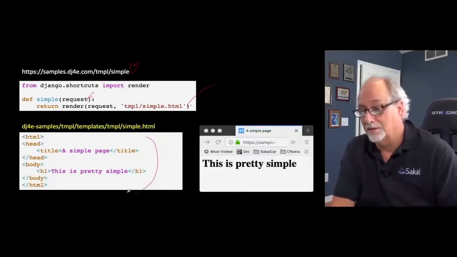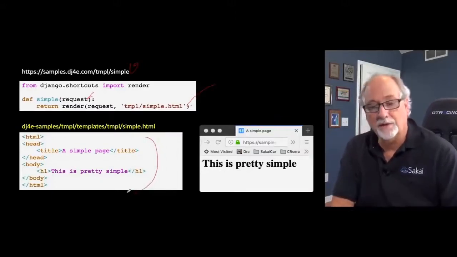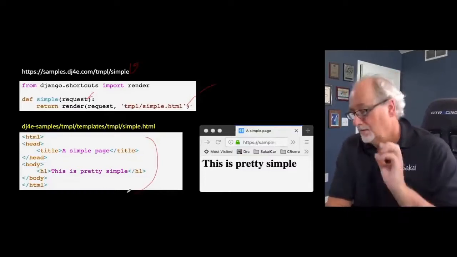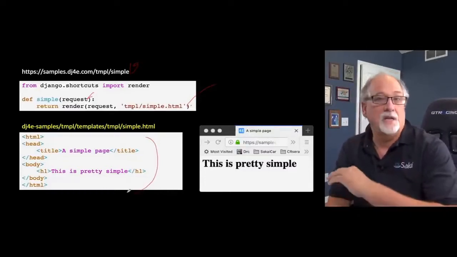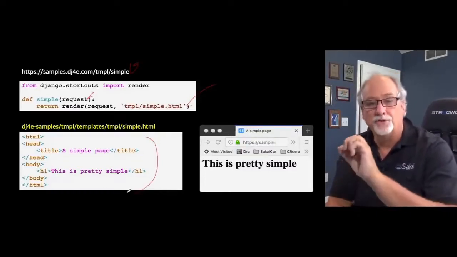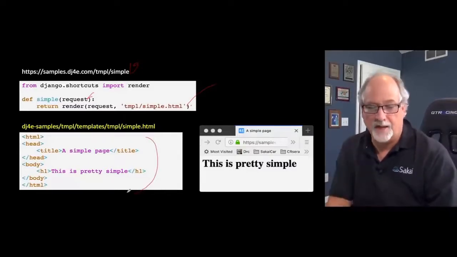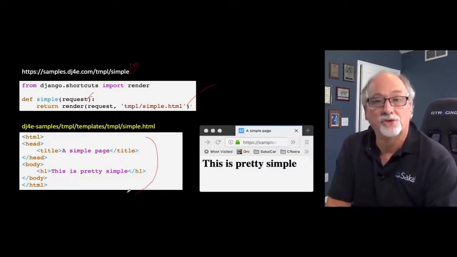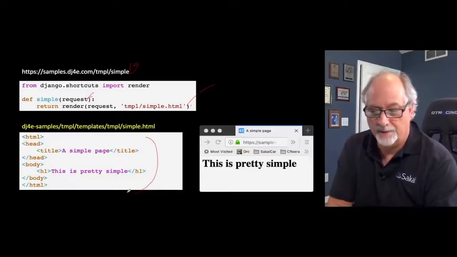There's this thing called a built-in template view class that does exactly this thing, that just grabs a template, turns it into an HTTP response, and sends it back to Django. So that's just a super simple template.